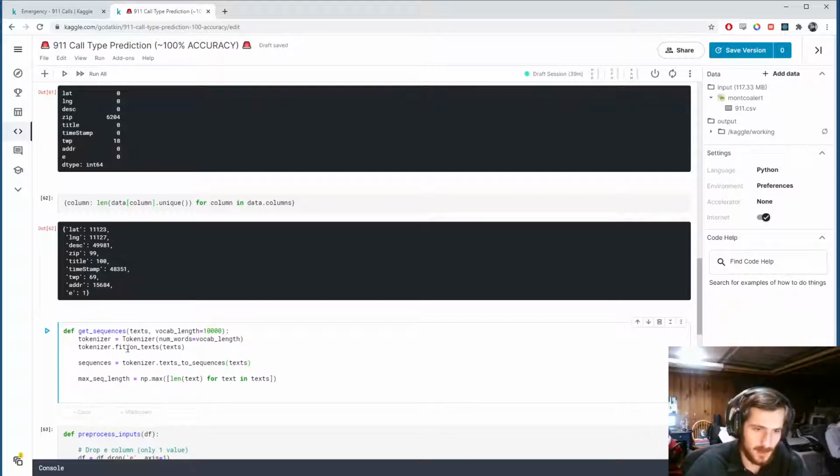So once it fits to the text, it's going to assign a unique integer to each word that it comes across in order of frequency. So 1 will be assigned to the most common word, 2 will be assigned to the second most common word, 3 will be assigned to the third most common word, and so on. And it will do that for the top 10,000 most common words. Then this texts_to_sequences will actually apply that transformation to texts.